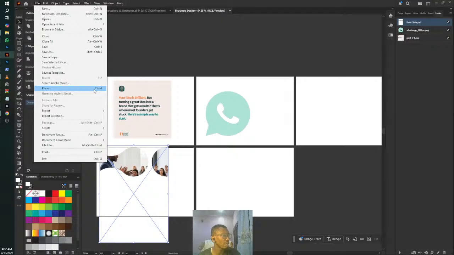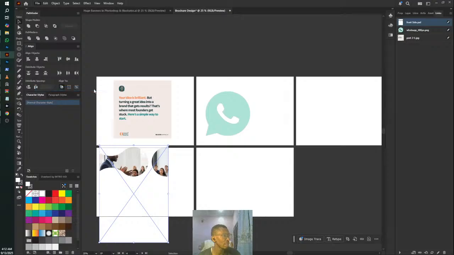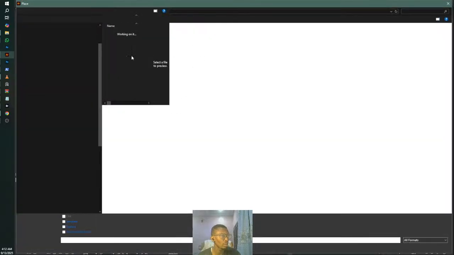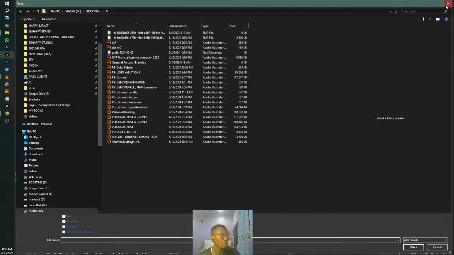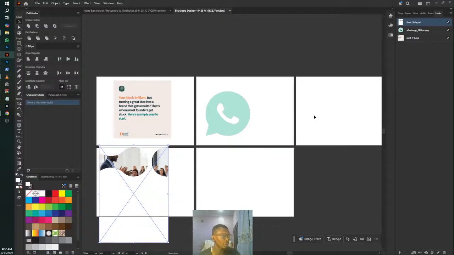You can use the action Place from the File menu, click on it, and then browse for the file. But clicking and dragging is swifter for me because I have multiple screens. I just click and drag the file into the application.